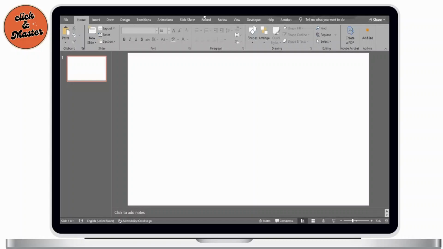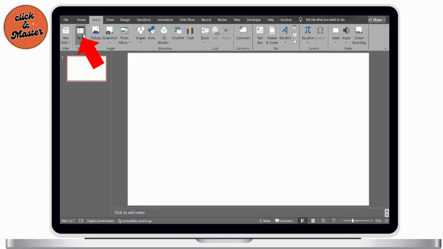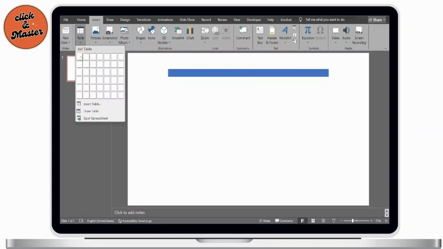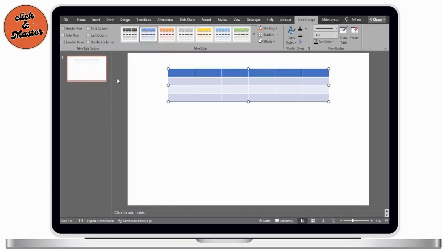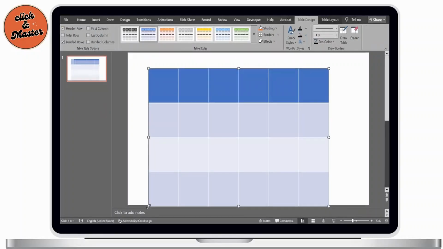First things first, open up your Microsoft PowerPoint and go to the Insert option. And there you're going to find Table. Tap on it and insert the size of the table that you want. And once you've done it, just drag the borders to increase the size.